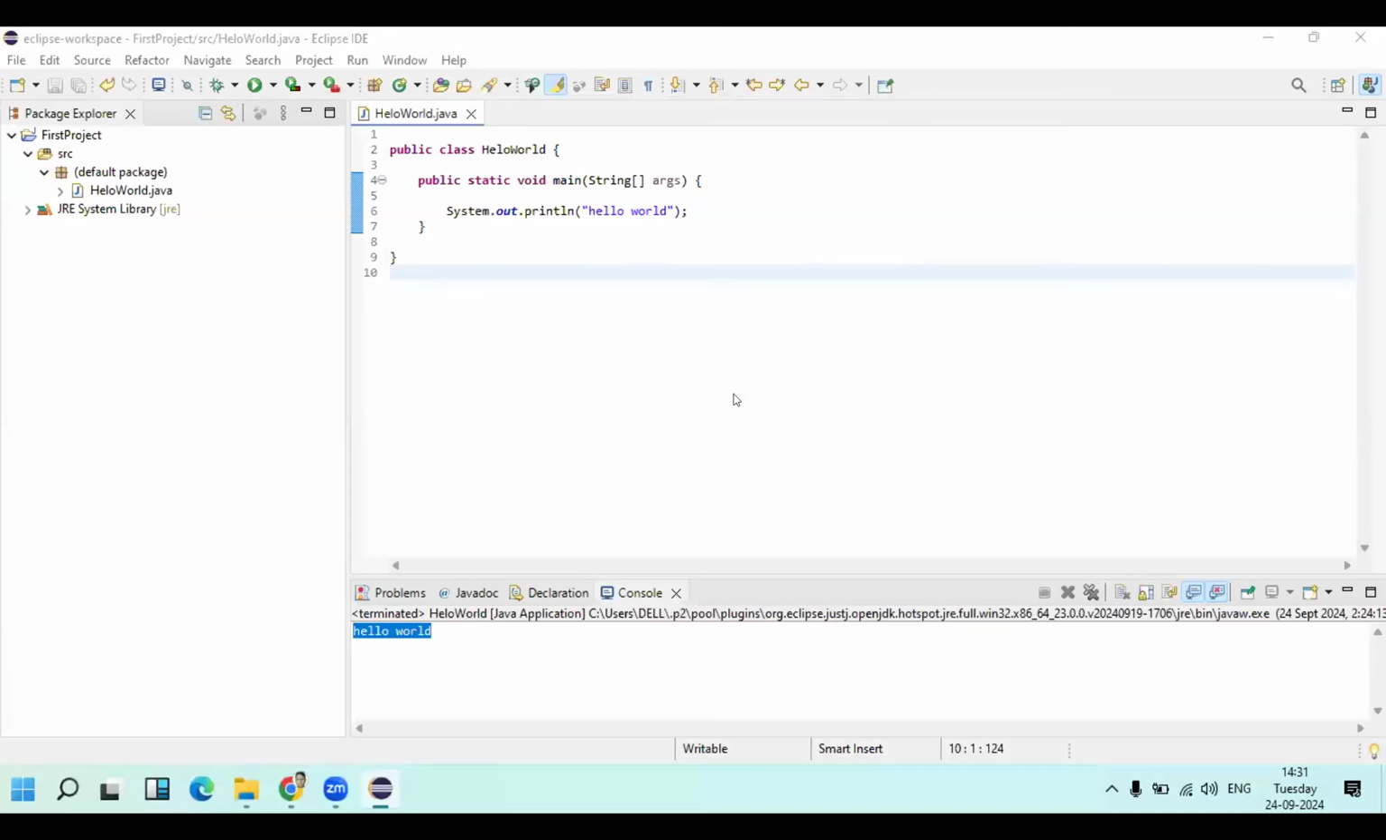Okay, so I was telling that Java is a class-based object-oriented programming language, right? What does it mean? Class means whatever you write in Java, you will write inside the class. Like here for the Hello World program, I created this class HelloWorld. Inside this class, I have written the main method and System.out.println to print Hello World, right?